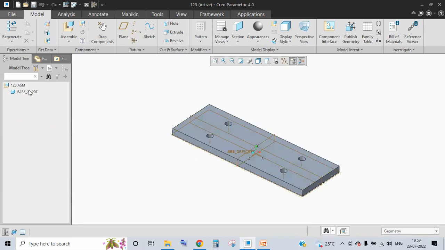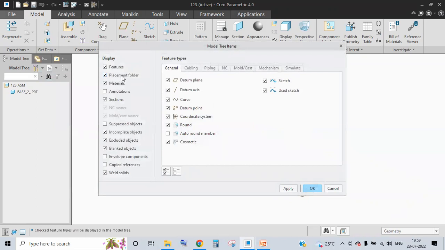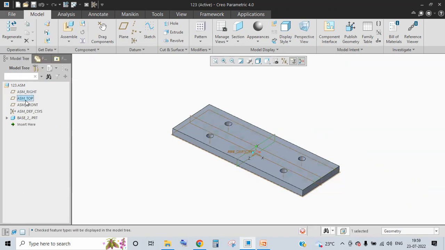If you see in the tree, it is not showing me the assembly planes and all those things, not at all. It is not showing me anything, but I want to see all those things. Okay, I'll go to this option called settings, tree filter. In tree filter, you need to check both features as well as placement folders. Click on OK. Now you can see it is showing me assembly planes here, assembly coordinate system. And if you go to this part, there is one folder called placement folder. In this folder, it will show you what type of constraints you have applied.